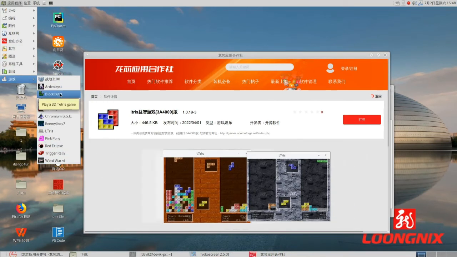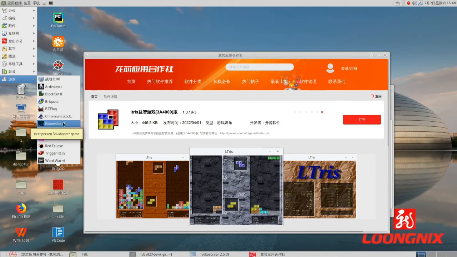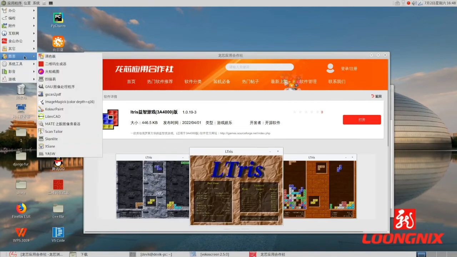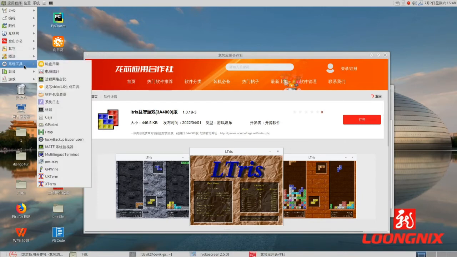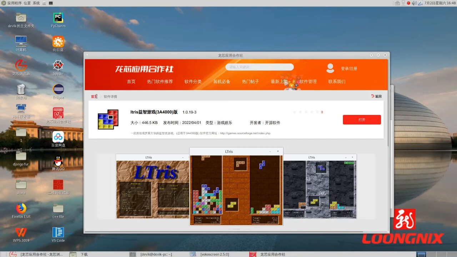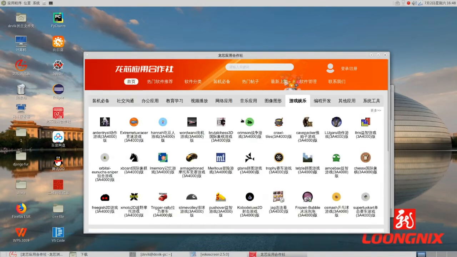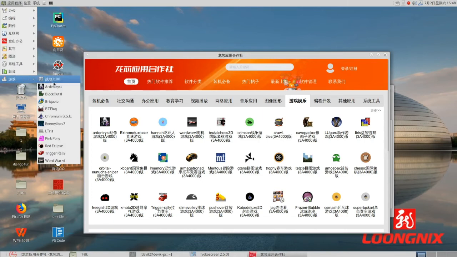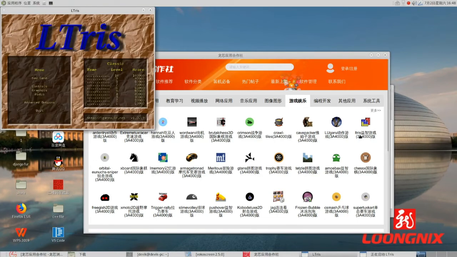You can also see the Wolf, yeah. And the Ltris, let me check it. The games are Wolf, yeah, Wolf is there, and Ltris is also there. So they are successfully installed in the directory, yeah.